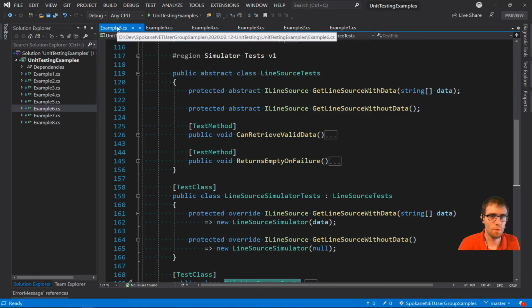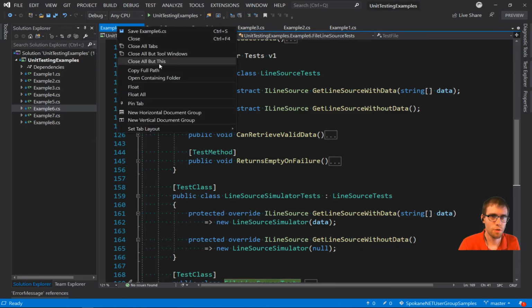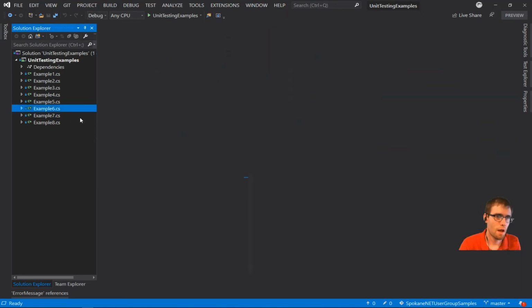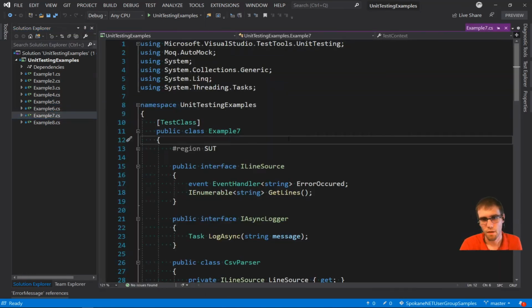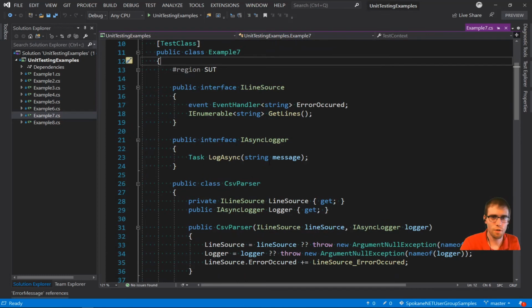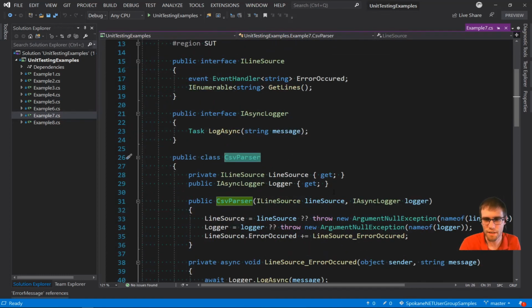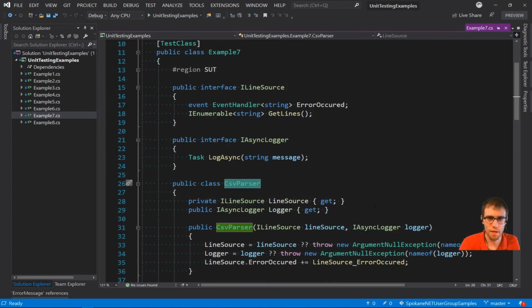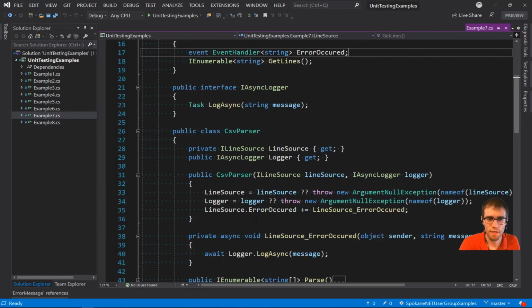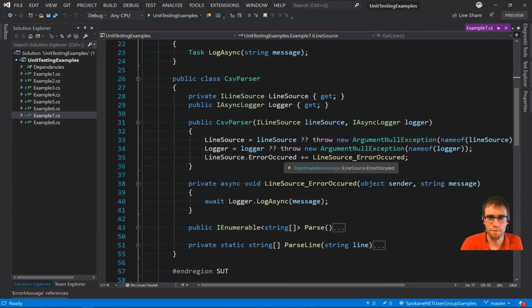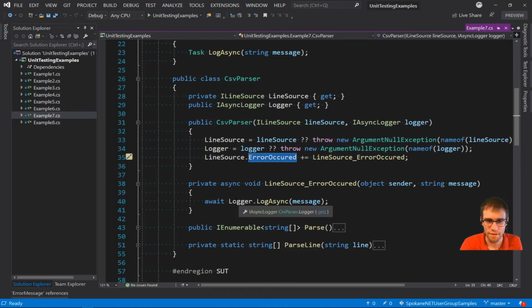Okay, so I'm going to close all of these down, and then we're going to look at something slightly a little bit different. So we're going to modify our CSV parser to take in this kind of arbitrary async logger, right? And we're going to change up our line source to have this event. And so the key part here is this event, the event handler for it, wants to invoke an async method.